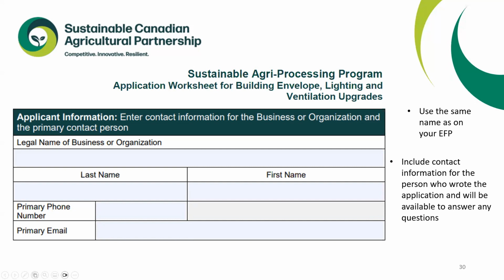For contact information, please include the contact information for the person who actually wrote the application. Often we need to go back to the applicant with questions, and that is the person we're going to contact. So make sure that whoever you list here will be able to answer any questions.